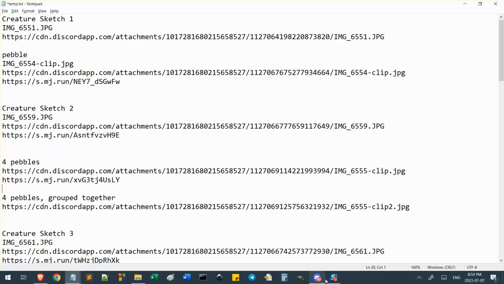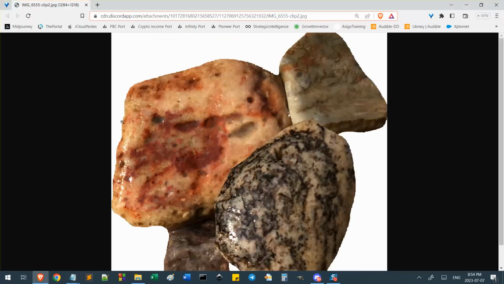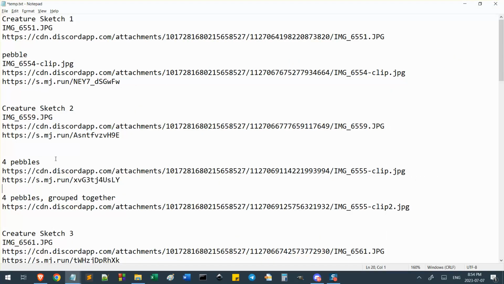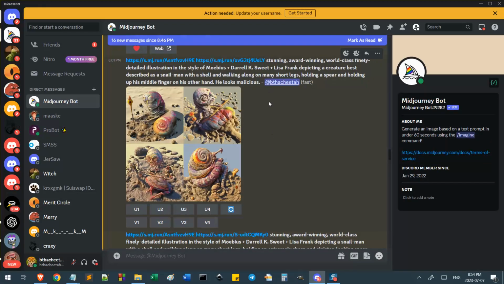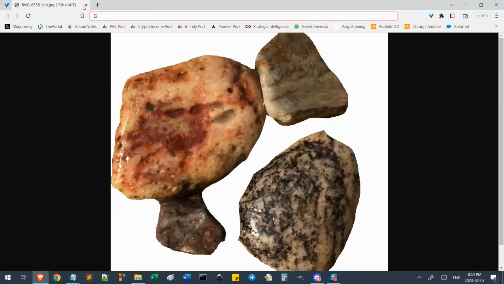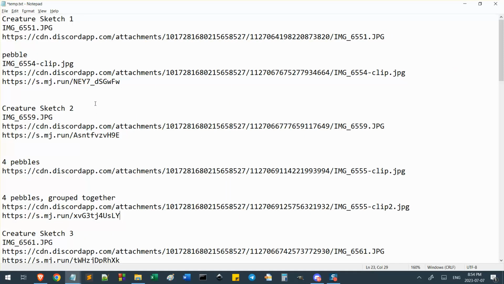So the four pebbles, let's see if that's that. That's the four pebbles together. So that's this one, and the other one must be the four pebbles apart, the way that it sat in my hand, four pebbles there.